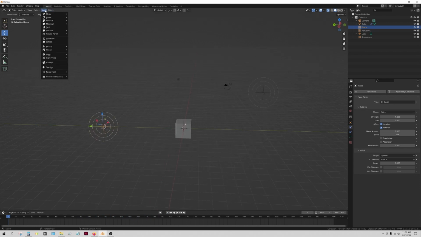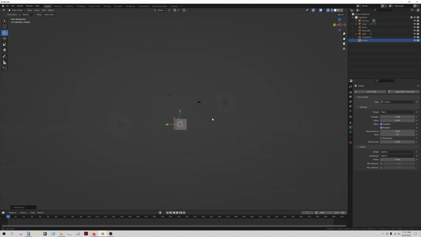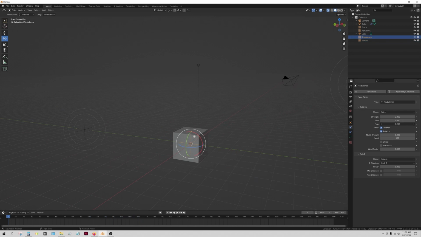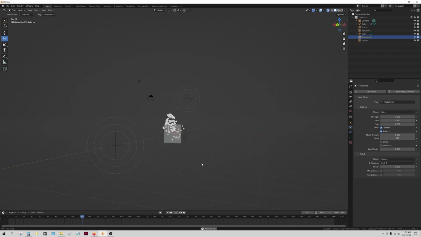I can add additional forces into the scene as well. For example, I could add in a vortex, which will give it a spiraling action in the direction of this spiral, and I will turn it maybe at an angle, and we'll hit play here. I'm actually going to reduce the turbulence force, this flow here, so that particles can respond more freely to the other forces. You'll see they're kind of spiraling into a ball here.